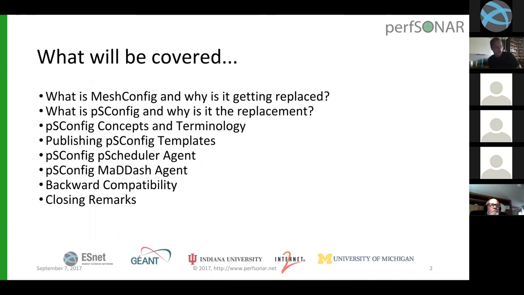If you've used perfSONAR before, you're probably familiar with the MeshConfig component. It's basically what people use to collaborate and set up their test meshes and build their dashboards that we see in various collaborations. So this is basically the new version of that. I'm going to recap a little bit what MeshConfig is and cover some of the details that you may not be aware of if you don't work with it every day, and set the foundation for why we thought a refresh was needed.